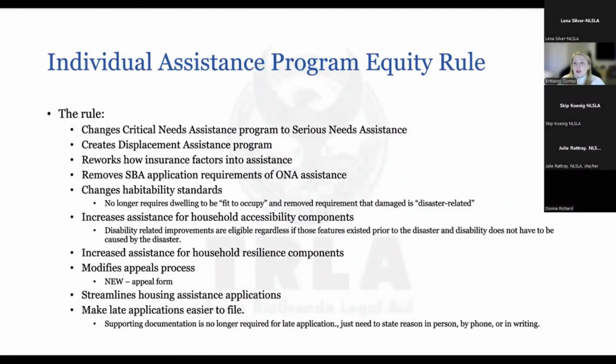And so they overhauled some of the FEMA disaster recovery IHP programs. This is a summary of some of the changes. It was a pretty extensive rule change, but the big ones are listed here. We'll go over them in a moment, but some of the bigger ones are they've changed the definition of what habitability is for the purposes of being able to receive home repair, home replacement assistance.